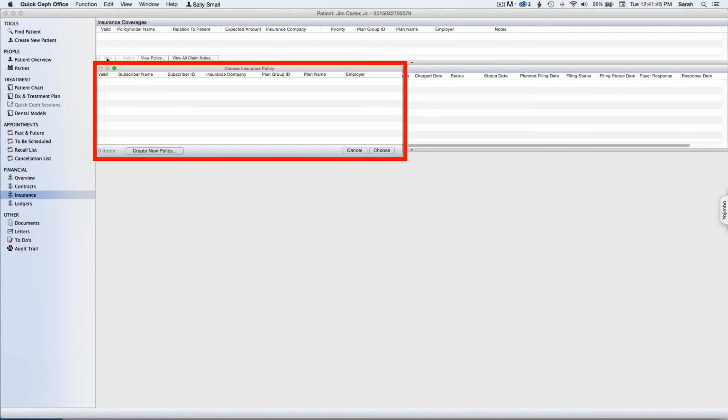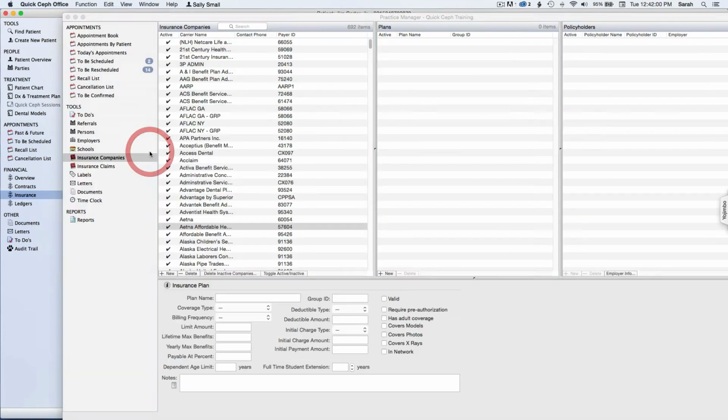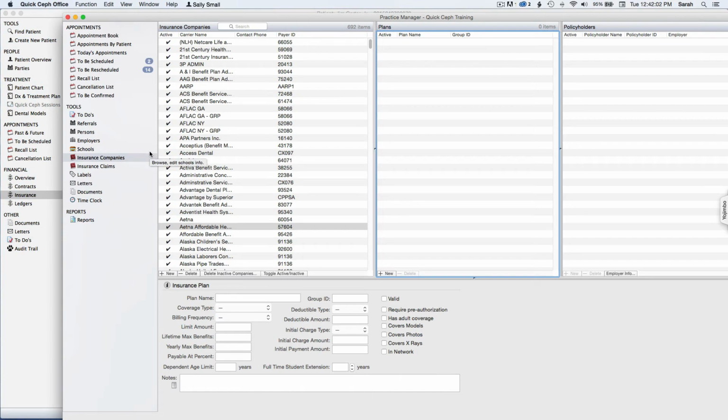This opens a small window where you can choose the policy you would like to use. Again, as this is a new patient, our list is empty, so we will need to add an insurance plan to this patient record. To add coverage, click the Create New Policy button. This will open up a new window in the Insurance Companies section of the Practice Manager. This is where we will set up the coverage.